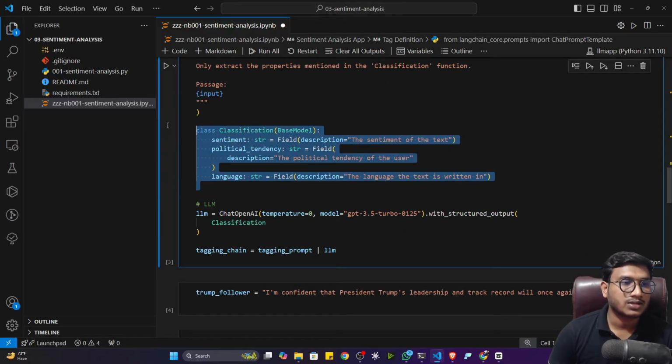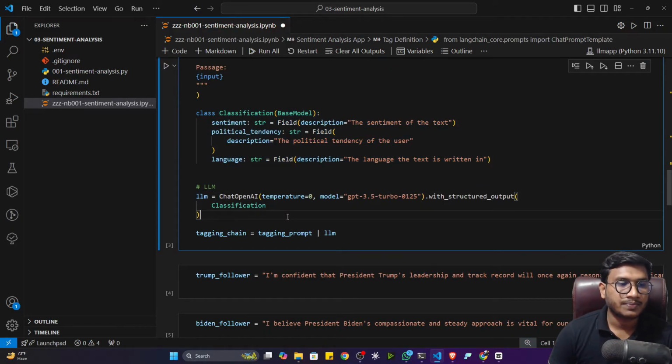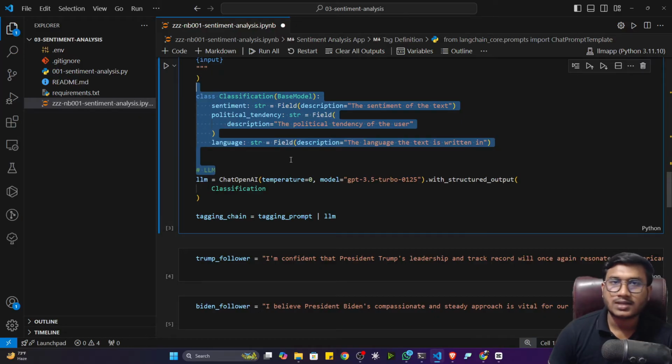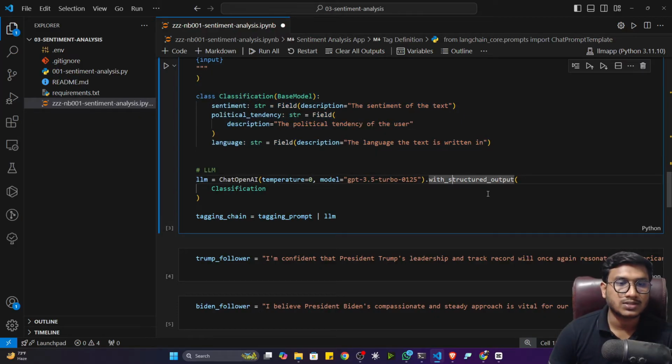So this is my custom class I have created. Now this is my LLM, I have created the LLM, you can see. And now if I want to use my custom class, what I have to do, guys, as I told you in the previous project, is use with structured output.